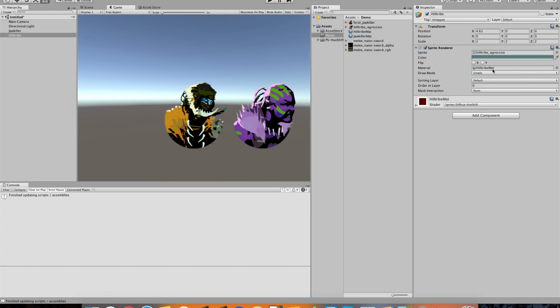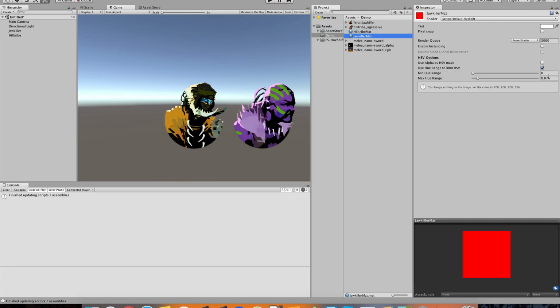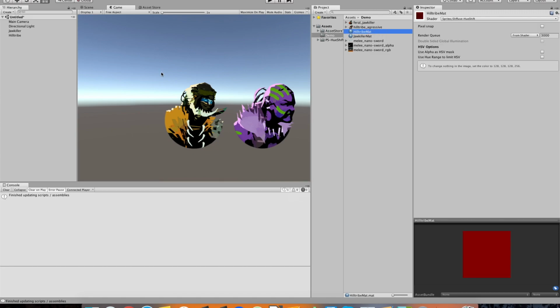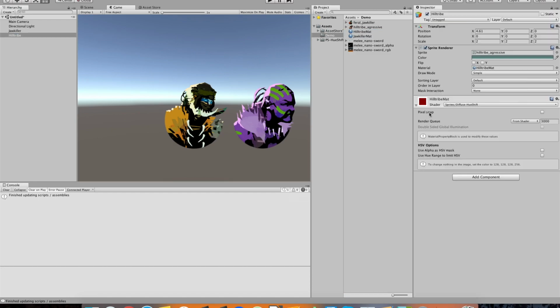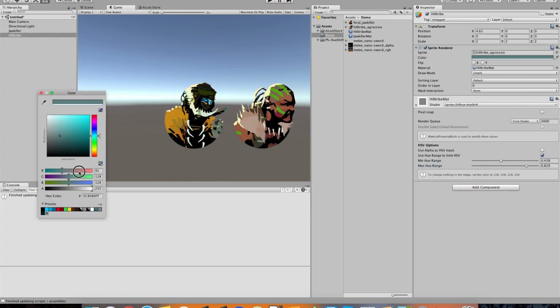You'll see that since there's no filter on the Hill Tribe material, there's no hue range, the entire guy is being recolored. And let's add in a hue range again and limit it to his tattoos. We can only recolor those. See if we can get that. So that looks good. And now you can only recolor this part of him.